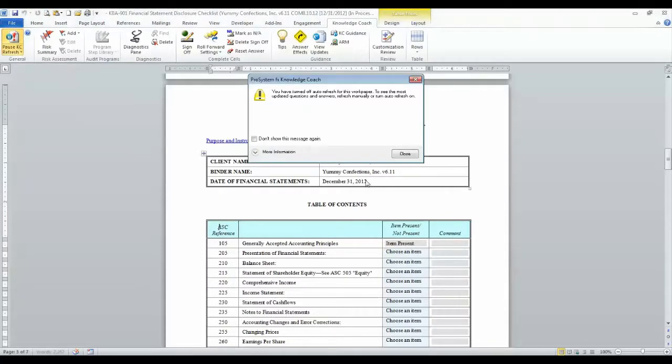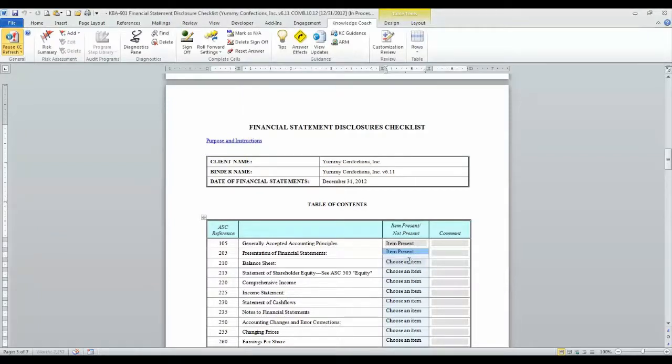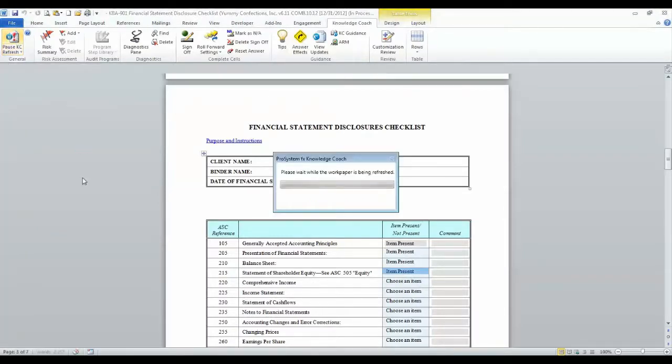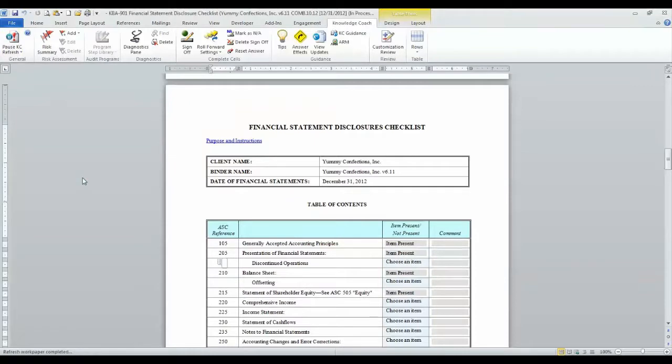If I pause KC Refresh, I'll get a message telling me that I've paused KC Refresh. My work papers won't update immediately, but I can get through the answers much quicker with Pause KC Refresh on. Once I'm finished, I can unpause KC Refresh, and the work paper will refresh all at once. I may need to follow up with some other answers.